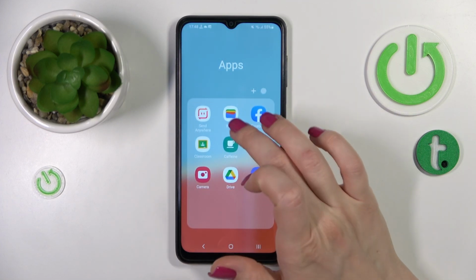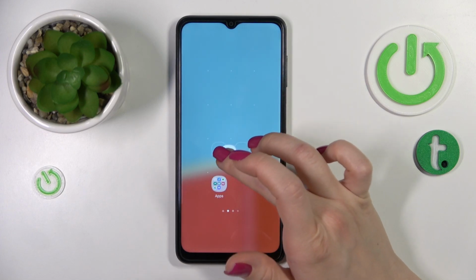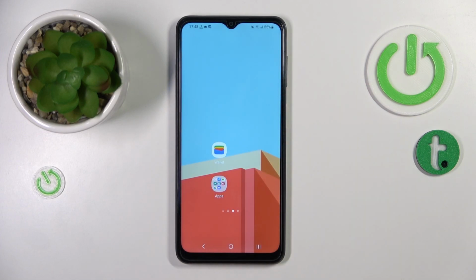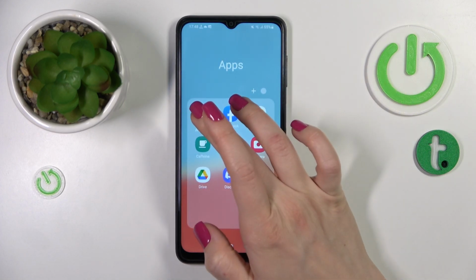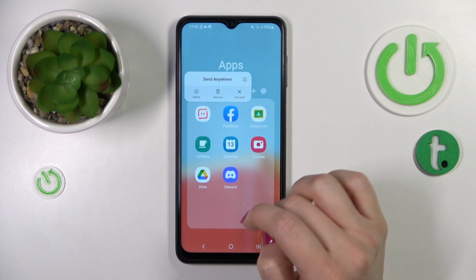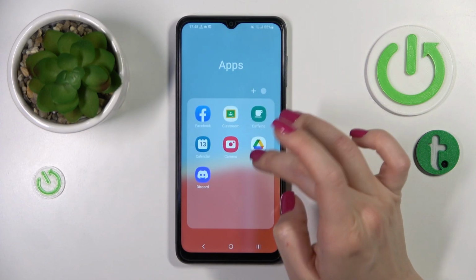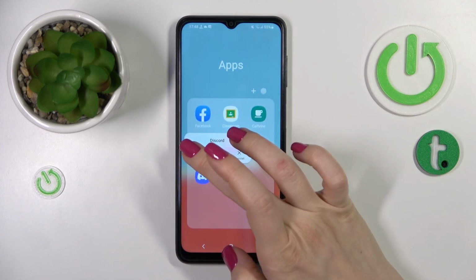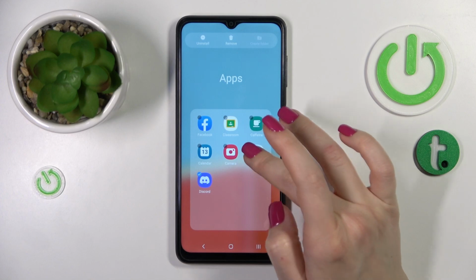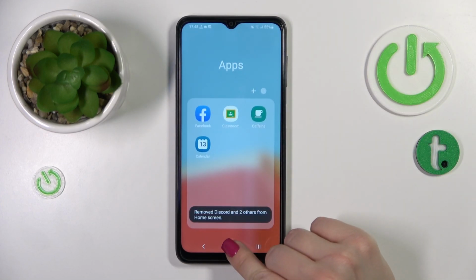To remove some of the applications from the folder, hold one and drag it to the home screen if you want to keep this application on the home screen. If you want to remove it from the folder and from the home screen, hold it and tap the remove icon. If you want to remove a couple of apps in one click, hold an application, tap to select these apps, and then just tap Remove.